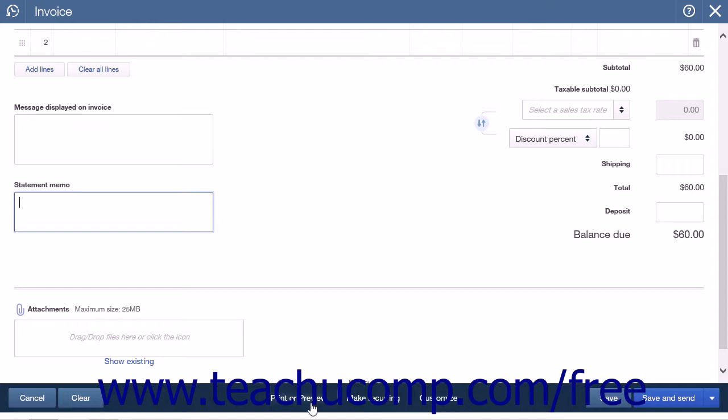Clicking the Printer Preview button opens a menu for you to select Print Later, Print or Preview, or Print Packing Slip. Selecting Print Later will save the invoice. You will then be reminded to print this item within the Activities list on the home page.